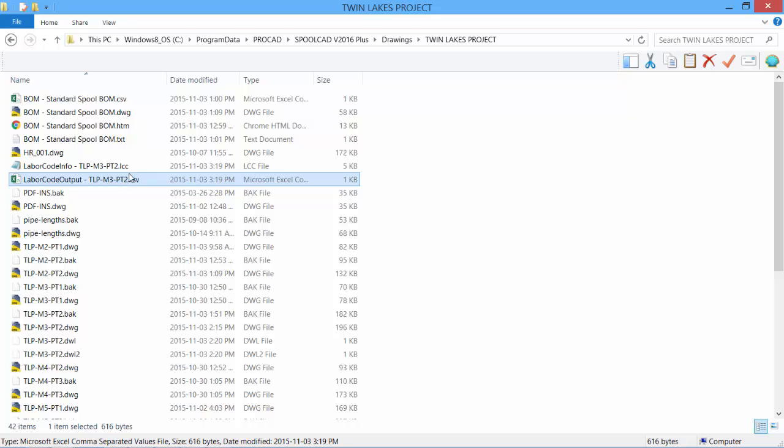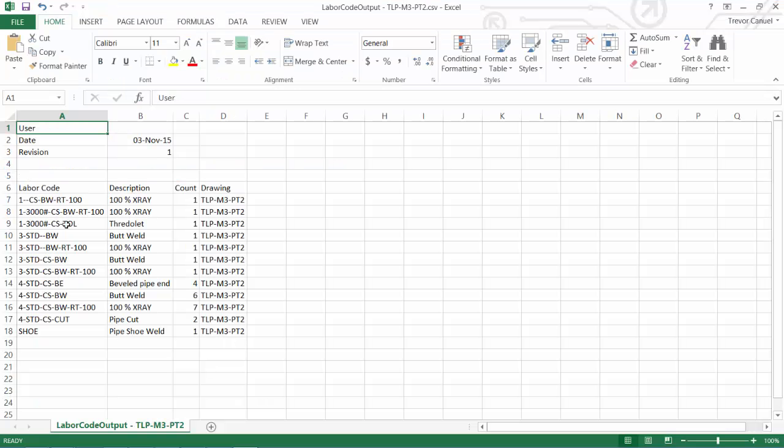So there is our spreadsheet, and there is our labor cost code. And a quick look at our spreadsheet and all the information for each of the welds in that drawing. The number of the count.